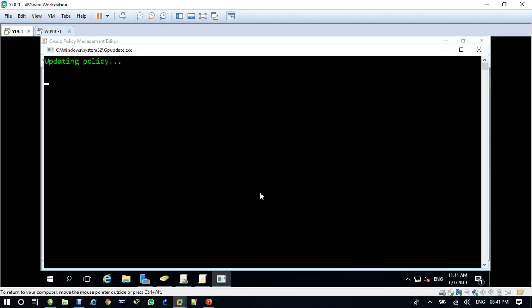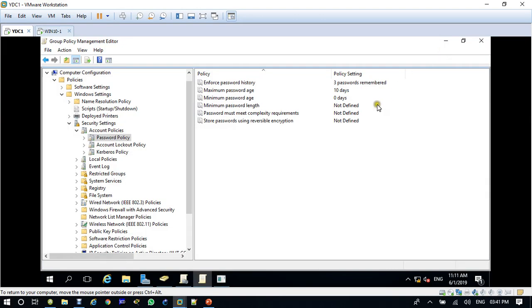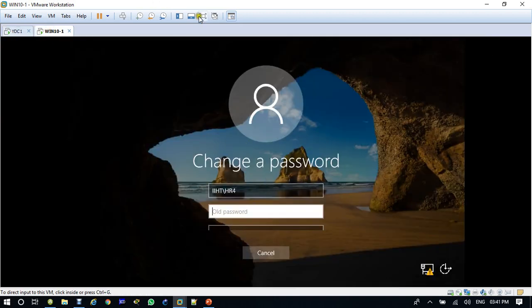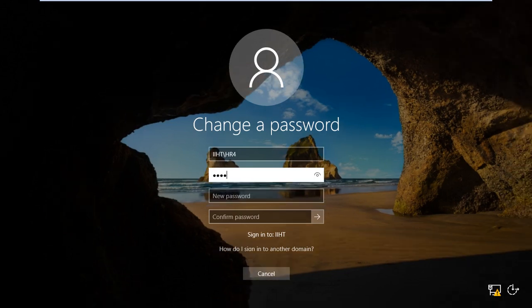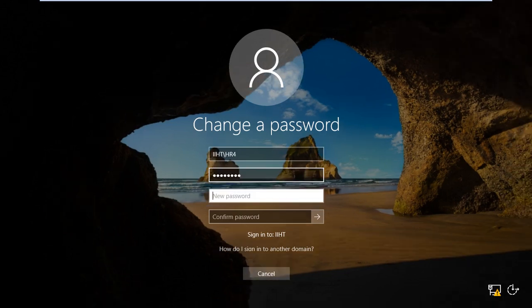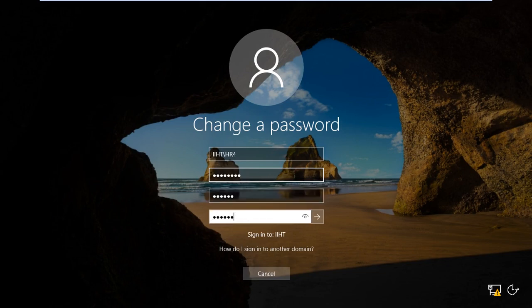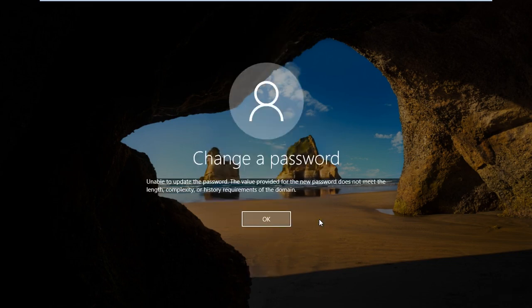So the policy you set says he can change the password today. If you come here, the old password is 123 at IIHT, and the new password he can give is 123456. Okay, and now see, he is not able to change the password.